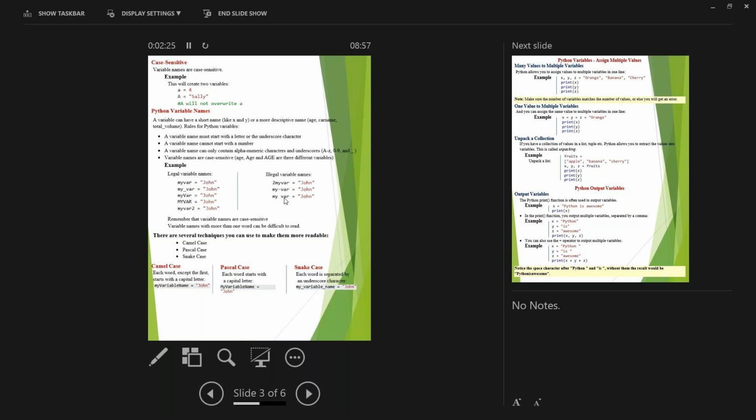So it will give an error. Python will not execute that statement. Okay, these are the invalid, these are the valid names, variable names. Okay, remember that variable names are case sensitive. That is a must, you need to remember this. And variable names with more than one word can be difficult to read, so you need to give one name only. Like here, there are several techniques you can use to make them more readable, like camel case, Pascal case and snake case.